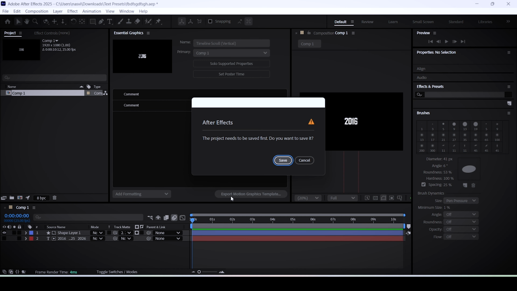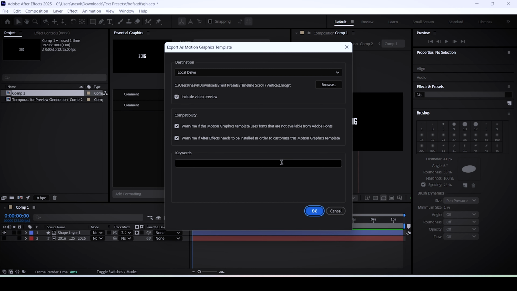It's going to ask you to save your current project. If you haven't done that already, click on Save, and now choose a destination where you want the template to be exported to on your computer.